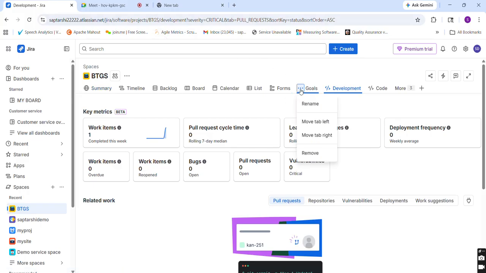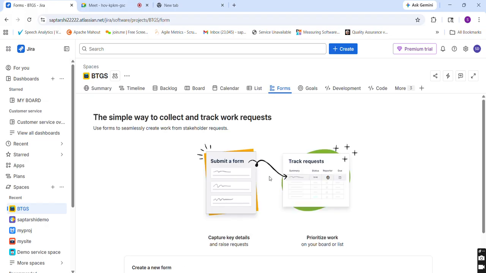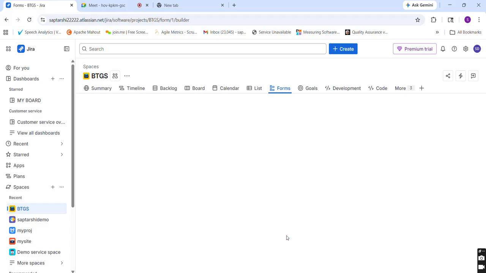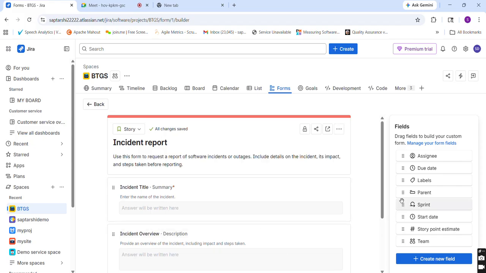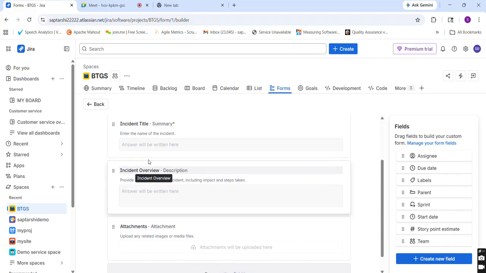If you go for goals, you can have different goals for your projects. If you come to forms, you can have multiple forms, meaning if you want a feature request, bug report, or incident report that comes from service delivery, service management. Amit, you have come from TCS, so an incident report is something that comes from service delivery. Here you can create the assignee, due dates, parent, sprint, start date. It will create a field according to your incidents. Service delivery, that means ITIL or IT-enabled services.